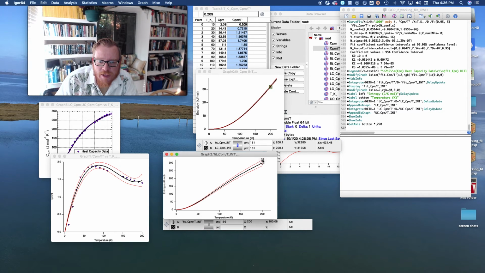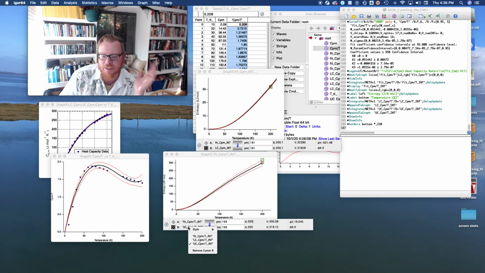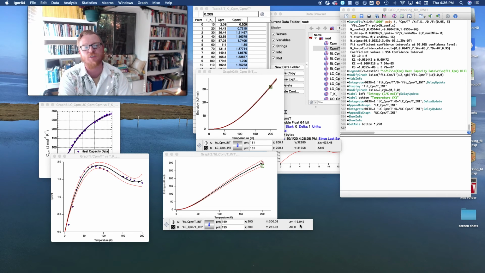I'm going to take the B cursor, and I'm going to put it right there, and aha. I know that print is small, but check it out. There's a much bigger error there, right? So it's saying it's 300 plus 19. Let's look at the minus. It should be about the same, but just to make sure, I'll switch it to the LC. And yep, it was minus 19. So now this entropy is, let's call it, 300.1 plus or minus 19.0. Okay? And of course, that's the molar entropy at 200 Kelvin.